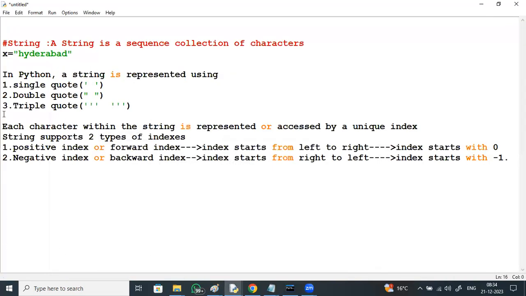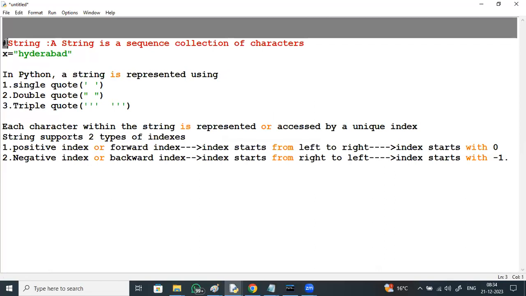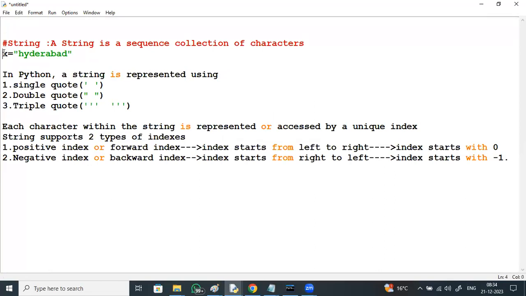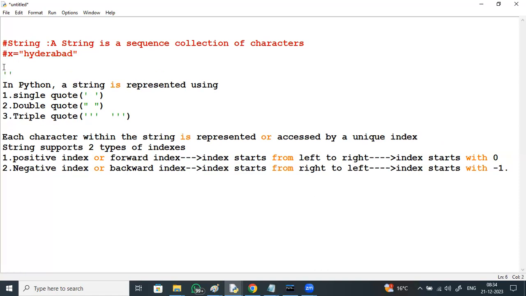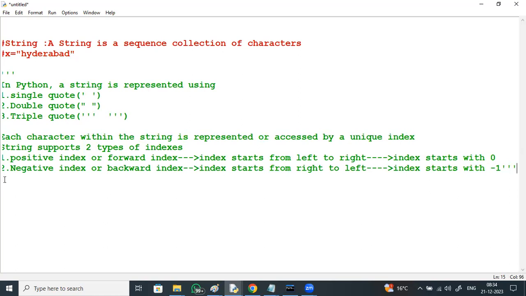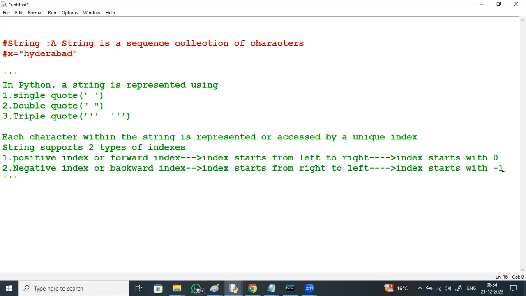Single line comment in Python starts with the hash symbol, and is not executable. But if you want to comment multiple lines at a time, for that also give triple quote, and end with triple quote. So this is not executable.